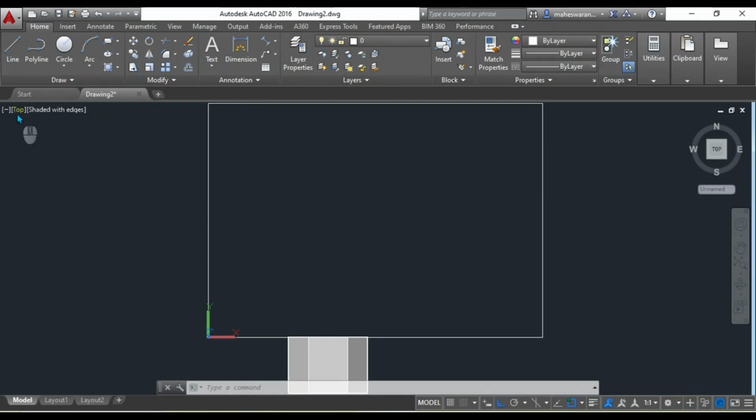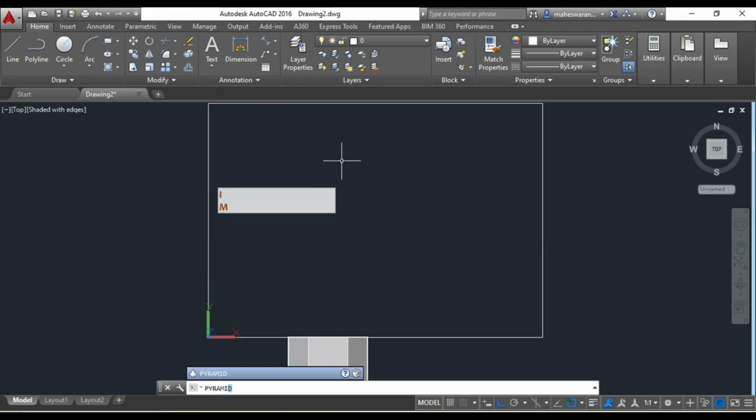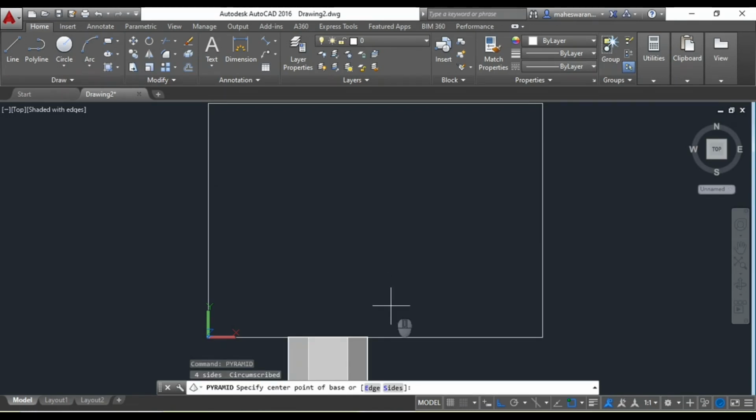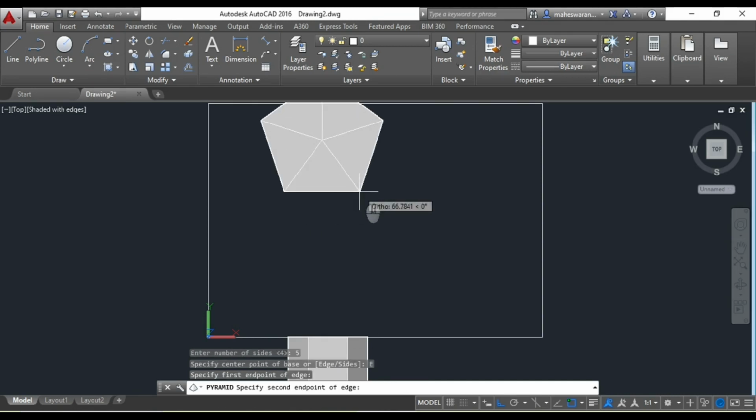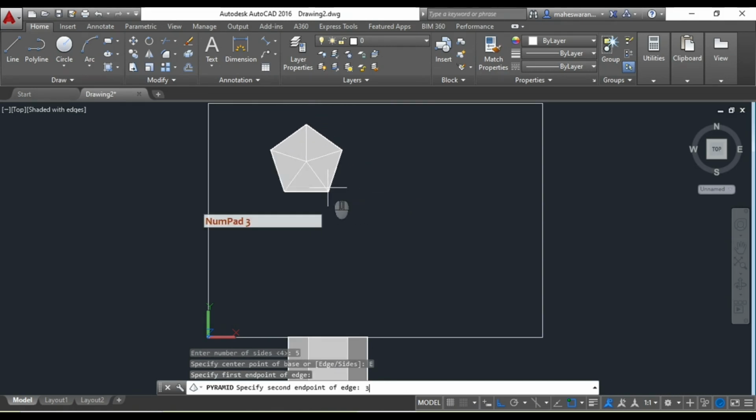Choosing this in top, I will go for the polygon command. Sorry, the pyramid command. Type pyramid command. Polygon is applicable only for drawing a prism, whereas pyramid is a common command which can be used for both. Let me type pyramid command. Now it is asking how many sides. Let me choose sides. Number of sides is 5. Let me choose 5. Enter. Now I have to choose the edge of this particular side. Click edge. Select any one plane. I'm going to draw for 30 mm. Just type 30.